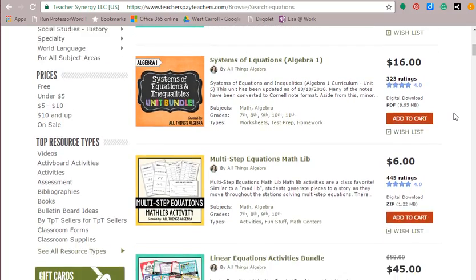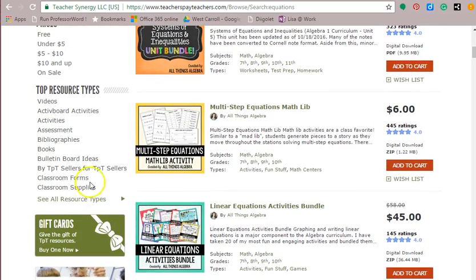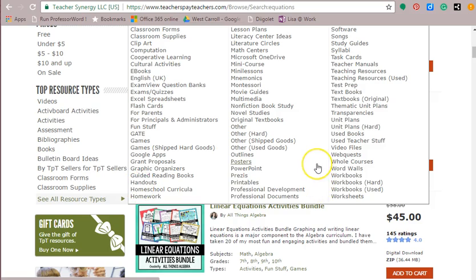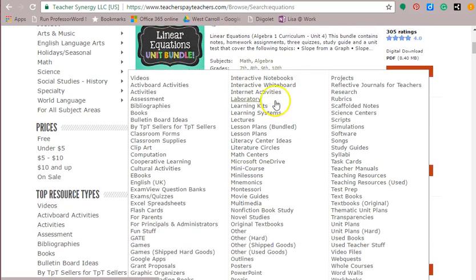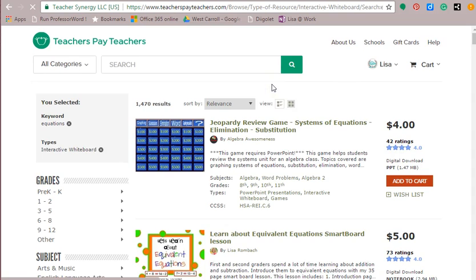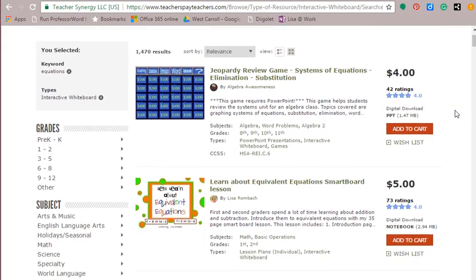I really don't know if it took the resource type. I think it should have been a little shorter. So let's see real quick. Interactive whiteboard. Okay, this time it did. I still have almost 1,500 options. So I have equations, and for types I have interactive whiteboards. And you can see that there are a lot of them.